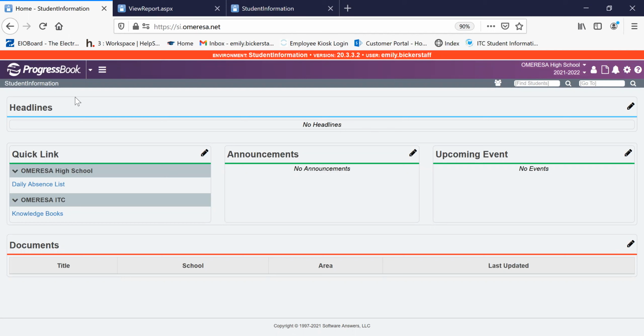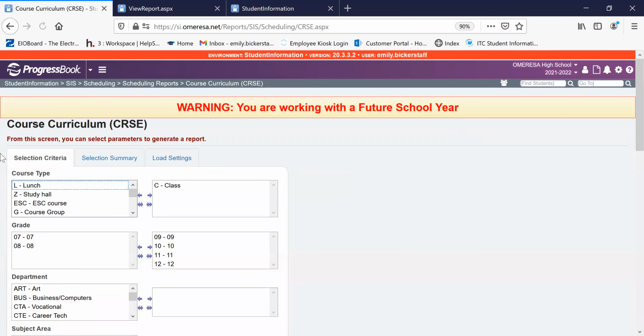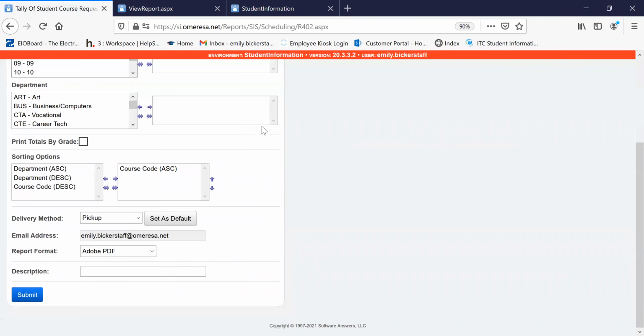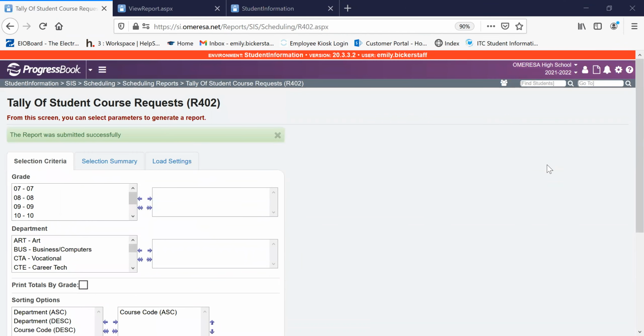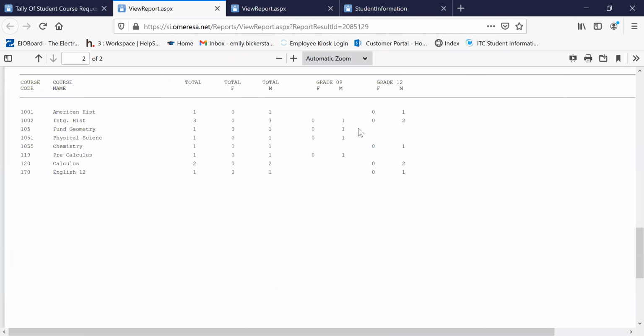Okay, so the first task, run scheduling reports to verify scheduling data before running the batch scheduler. So there's a bunch of reports listed here. 3 good ones to use are the CRSE, which we've already gone over, the course curriculum, the R402, the tally of student requests. We'll go ahead and run that so you can see what it looks like. So here's the tally of student requests. Now keep in mind, you'll have a lot more data. This is just a sample district, so we don't have a lot in there.